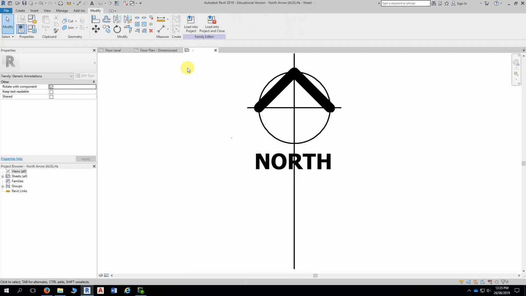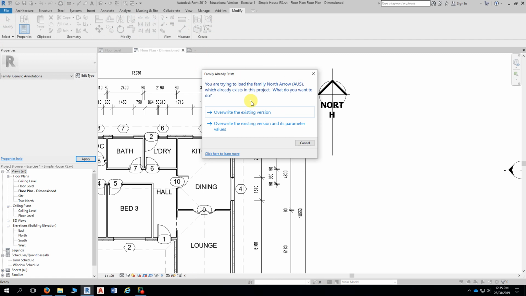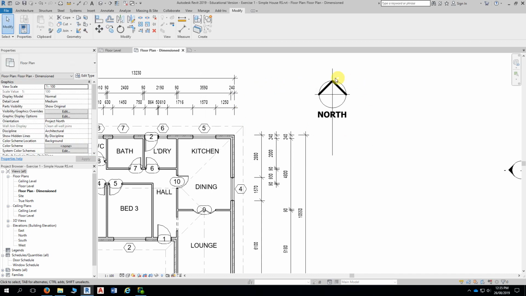And then what you do is you go up here to the load into project button, this button here, and load it back into the project. Now it'll actually come up and say overwrite the existing version, so you choose that option, and that fixes that particular glitch.